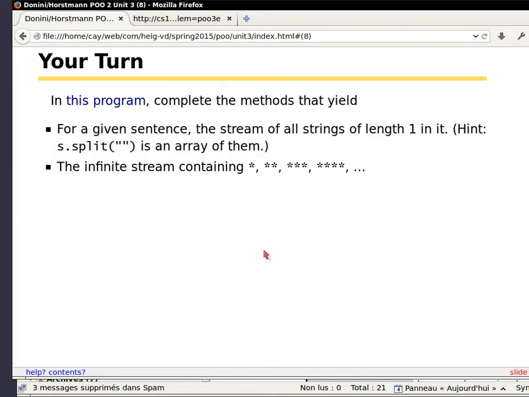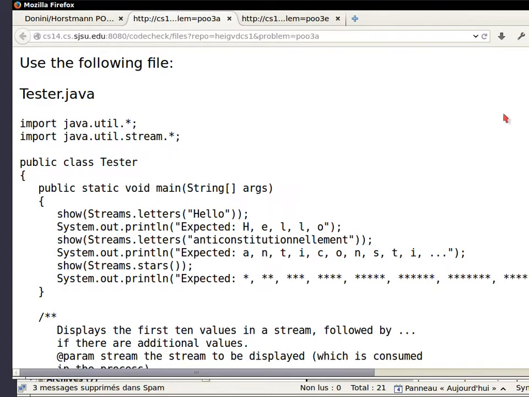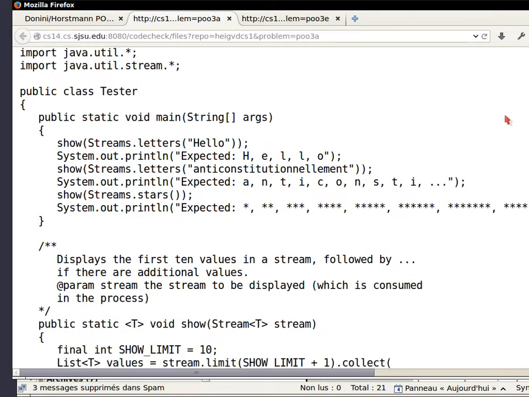All right, so now it's your turn. Make me a couple of streams. For a given sentence, or really string, of words, make me a stream of all strings of length 1 in it. And then make me a stream that consists of star, star, star, and so on. So here's the code check thing. It's down here.